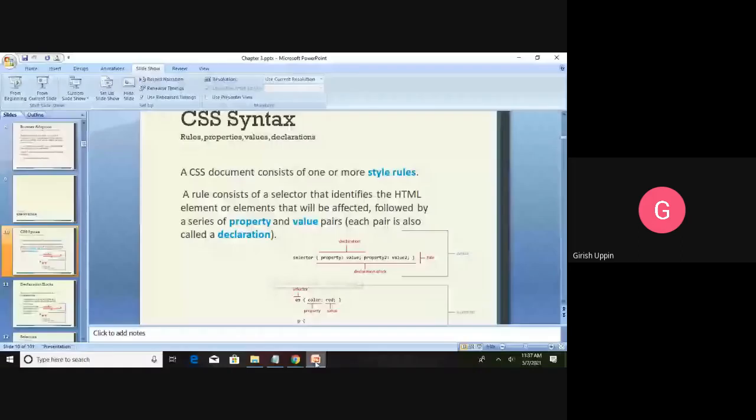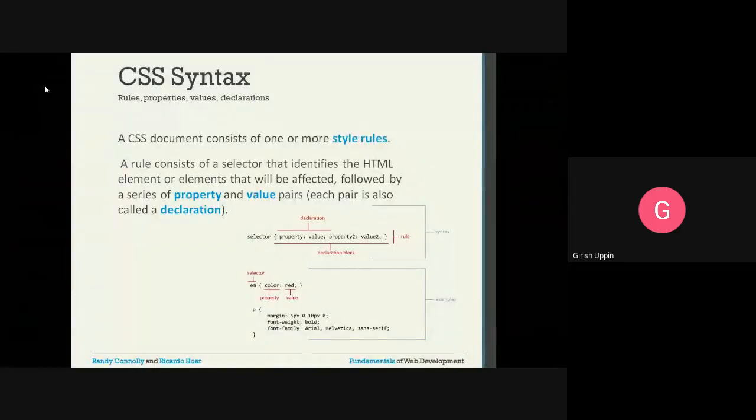Just to recap, we started with CSS, Cascading Style Sheets, and CSS is used for styling the HTML document. CSS takes care of the presentation, or you can say the appearance, how each HTML element will appear on the web browser. That is taken care of by CSS.